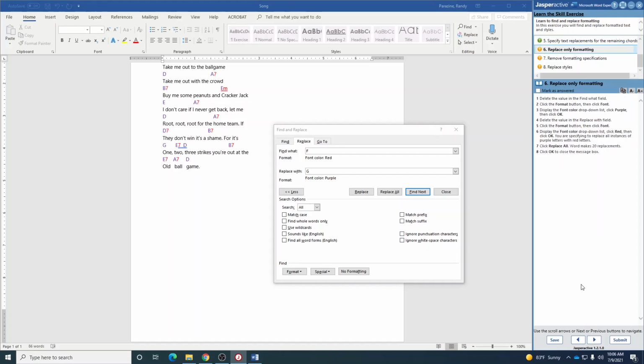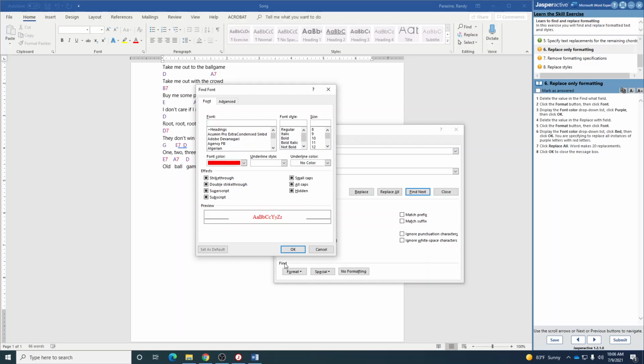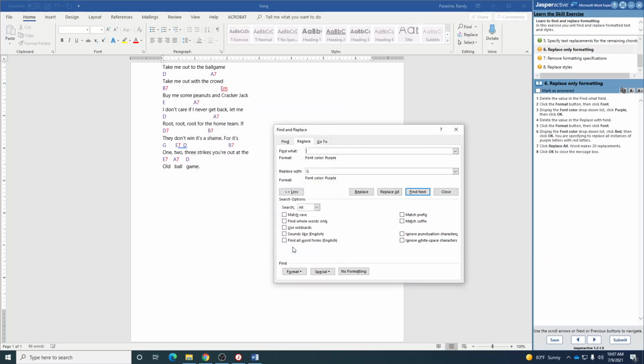Go to next. Step 6, replace only formatting. Delete the value in the find what field. So we're going to take this out. Click the format button, then click font. Display the font color drop down list, and then we're going to click purple. Then we're going to click OK.